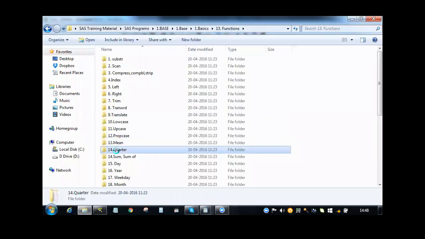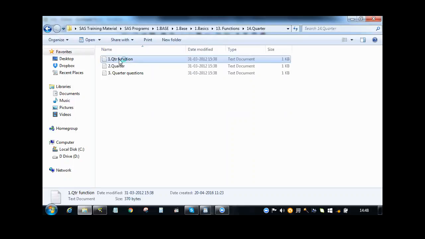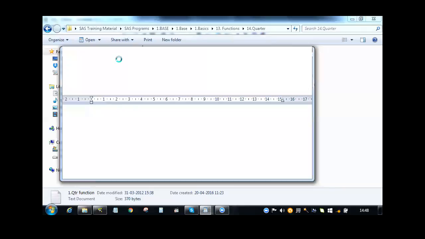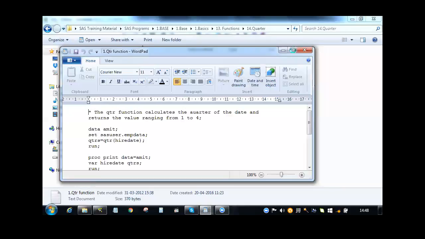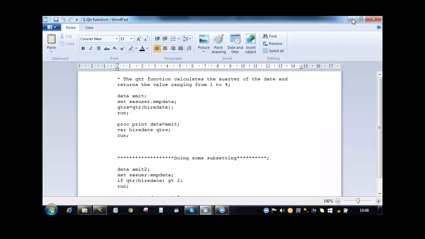Quarter. Suppose I have a date and I need the quarter of the date. How can I do that? I can use the function QTR, which will give me the quarter of the date. Okay, so let's check it out.